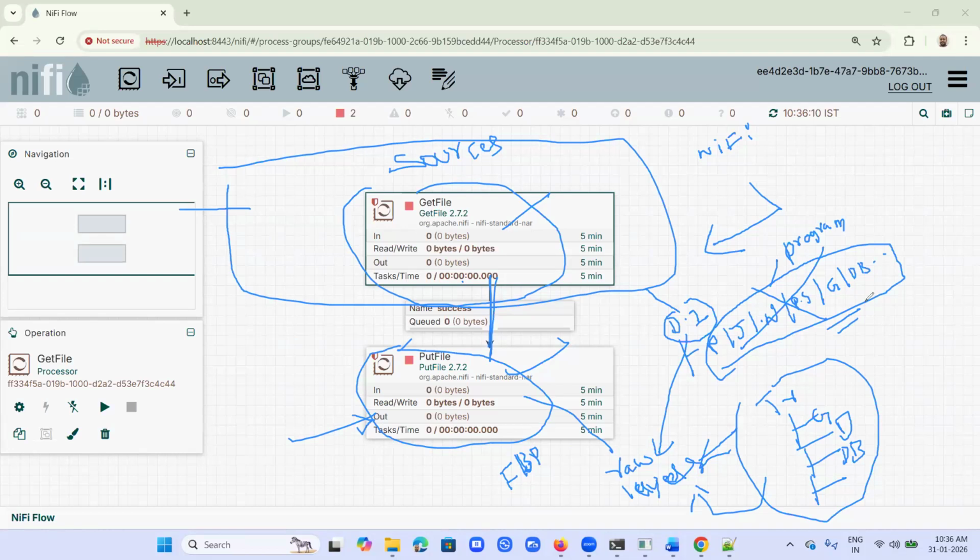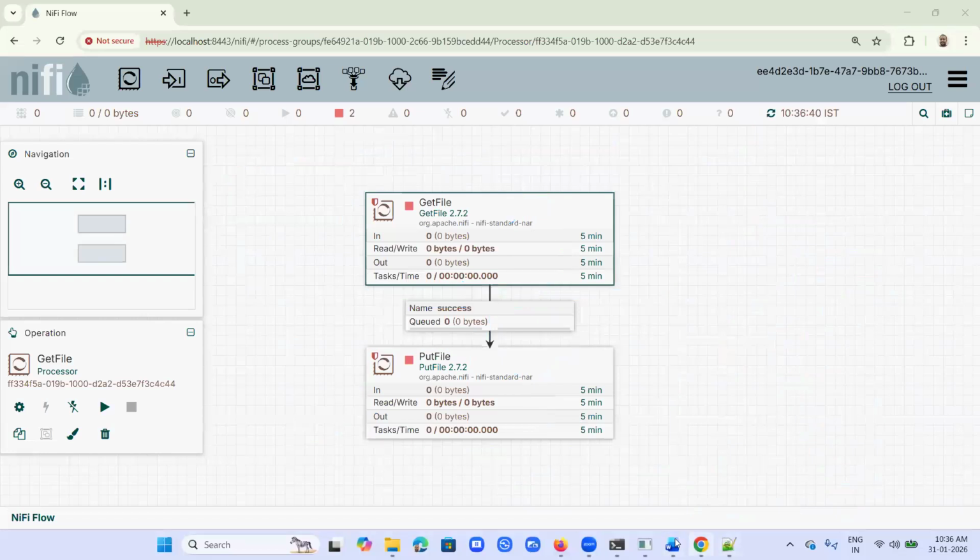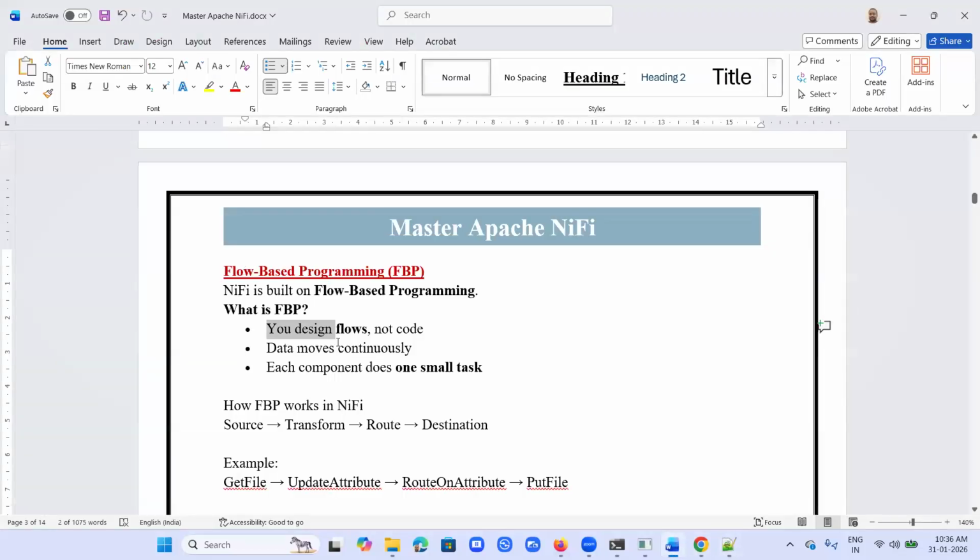NiFi is specialized in data flow, not for transformation purposes. So here we are going to use flow-based programming. Flow-based programming means designing data flows, not code. So data moves continuously from the specified location to the target location.